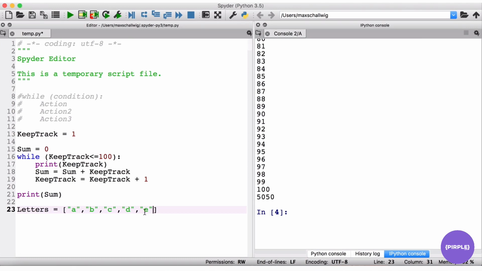If you don't remember, the syntax is that we start and end with the square brackets, and we separate our elements by commas. So here we have our 5 elements, A, B, C, D, E, which are each separated by commas, and they're inside of the square brackets, which indicates that it's a list.